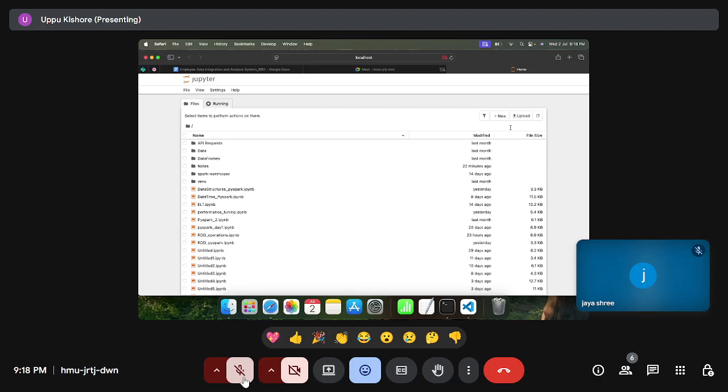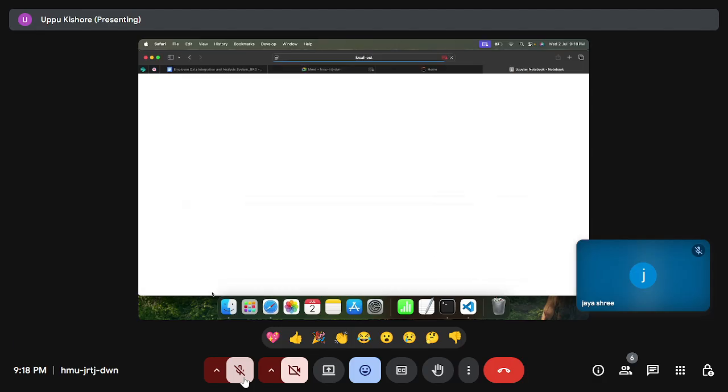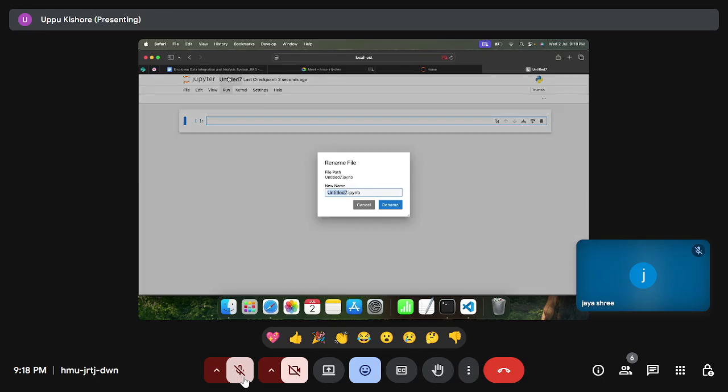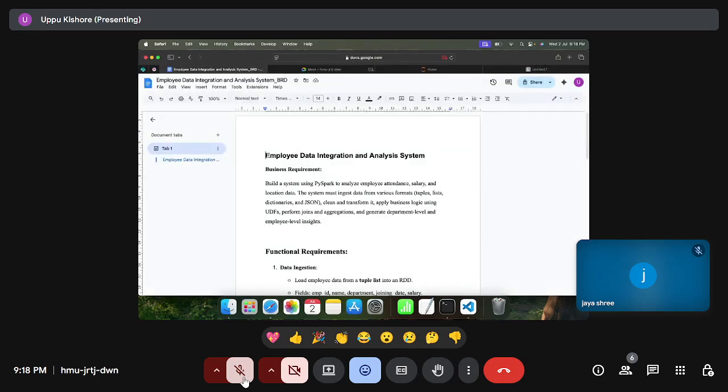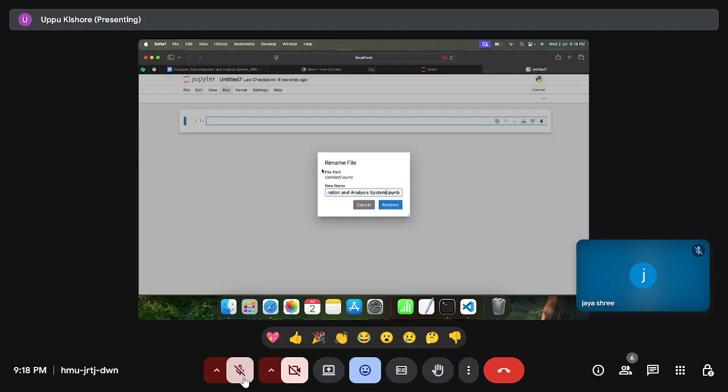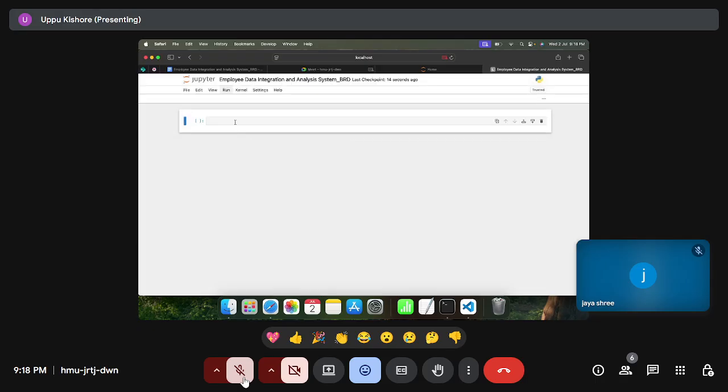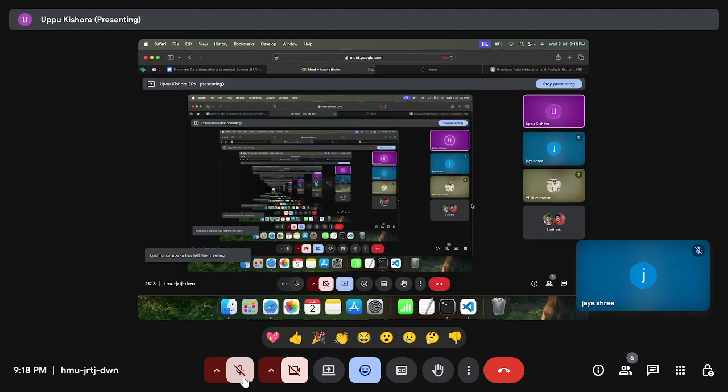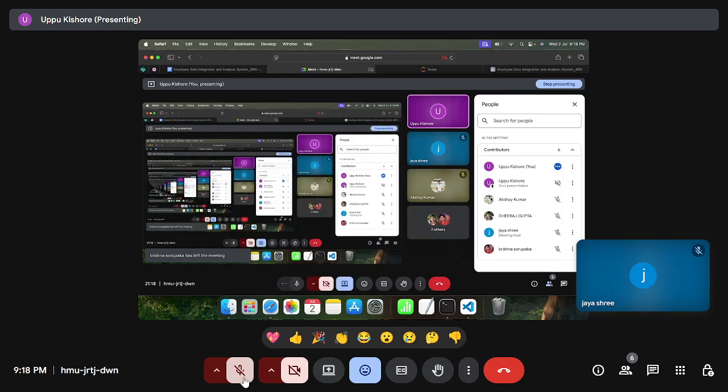Create a new file. I'll rename it. So here we'll start working with this part now. Everyone knows we have to work in parallel on your system also. I hope everyone joined with their laptop itself.